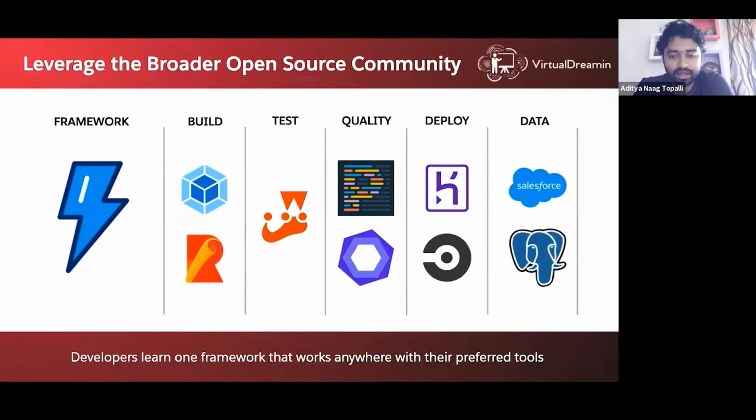And finally, coming to data, of course, like I said, the framework is not tied to Salesforce. So you can use any data source of your choice. So your data doesn't really need to come from Salesforce. It can come from, let's say, a Postgres database. Or if you have a local database, you can surface data from that as well using Lightning Web Components. So that is, at a very high level, the description of Lightning Web Components.